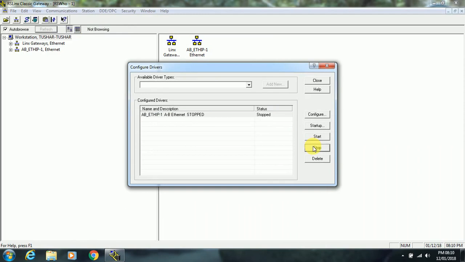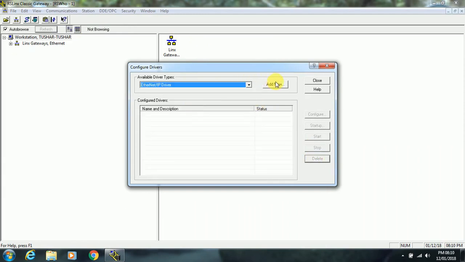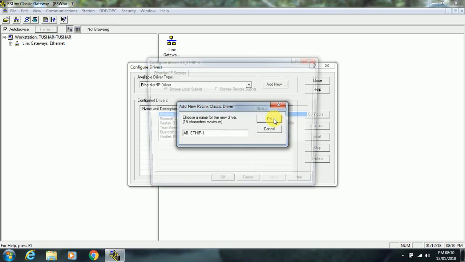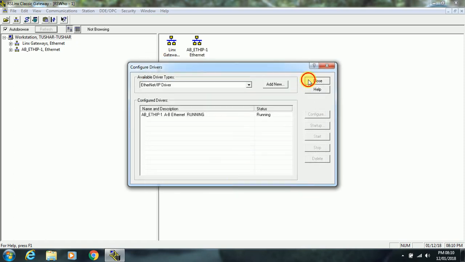Stop and delete your previous driver, add a new driver, Ethernet IP driver, then add new. OK, select your PCI card having an IP address. Your both PLC and PC should be in the same network. Click on apply. OK, close it.